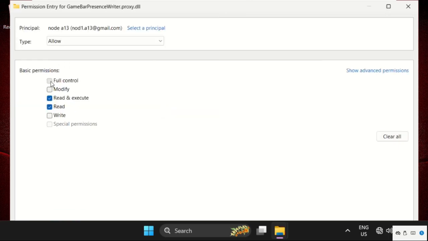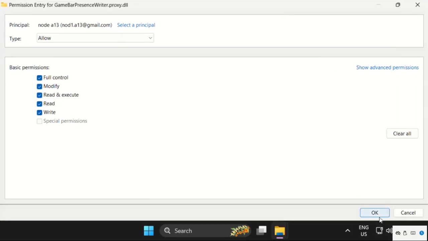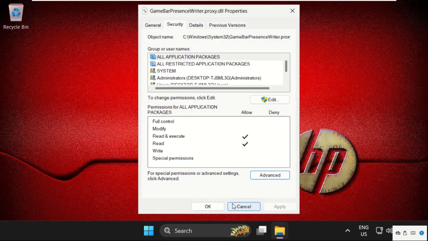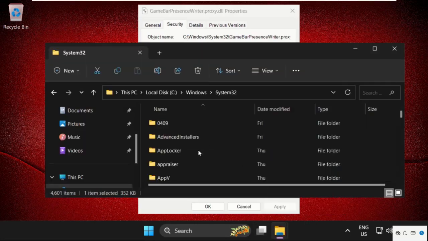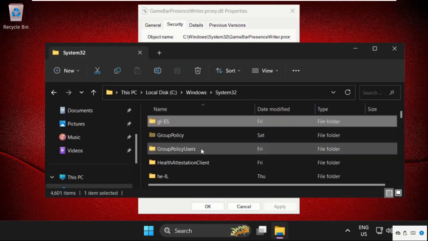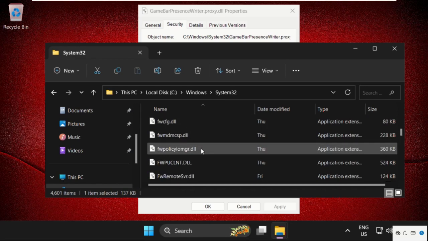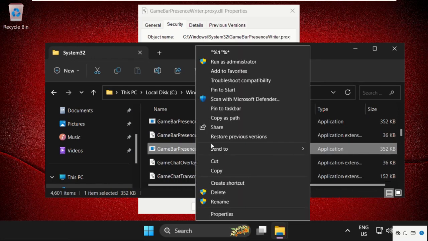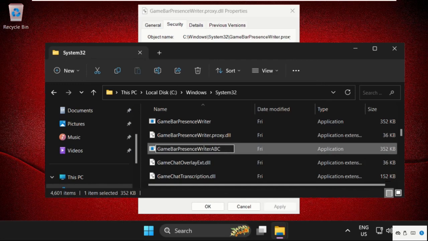Once we are here, select full control and just we need to click on OK and select apply, select yes and then OK. Once done, you will be able to rename this game bar presence writer. Simply right click on it, select show more options and click on rename and add something after game bar presence writer. For example, I am adding A, B, C and you need to hit enter.